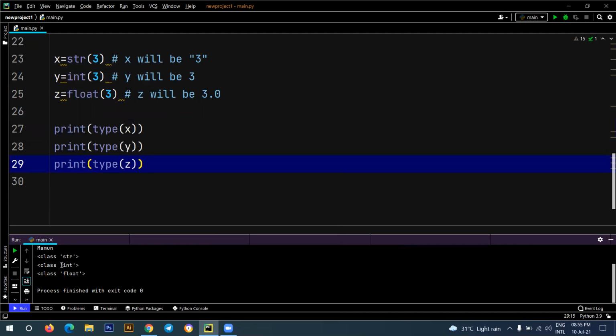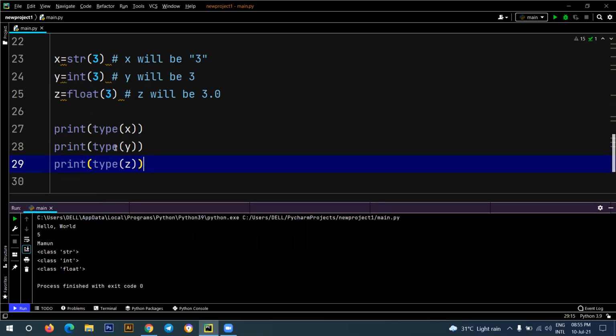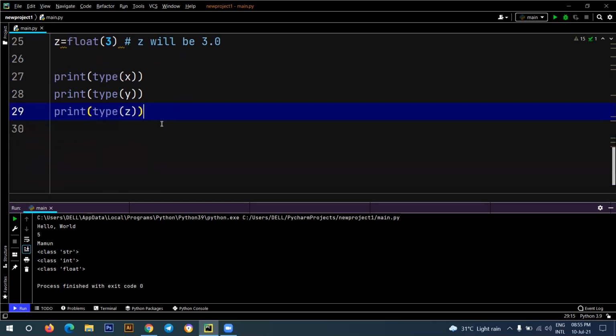Here you can see that the first one is string, which we have declared before. That means x is string, the second one y is integer, and the third one z is float. So this was the type of variables which we have declared.